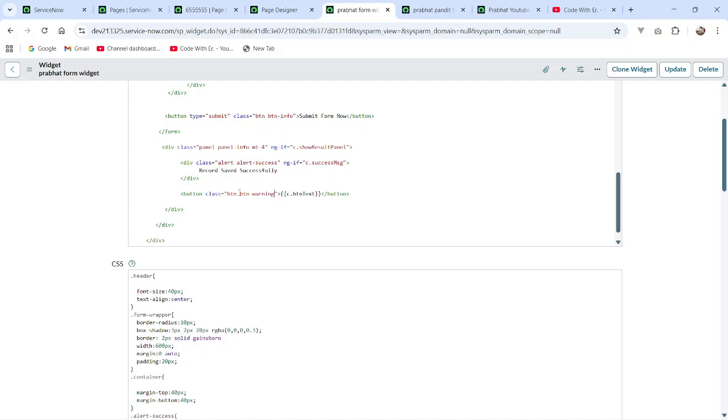Okay, this is it. So now on this button I'll create one function as well. So I can say here ng-click. Okay, ng-click equal to c.toggleResult, like this. This is it. We will define this function. So copy this and we will define this function now.